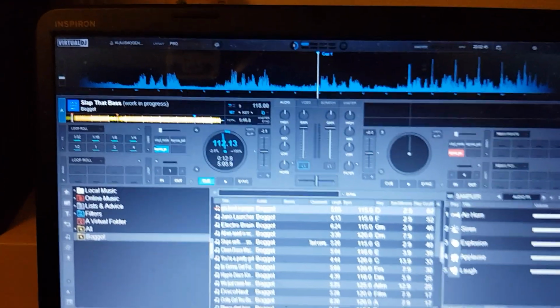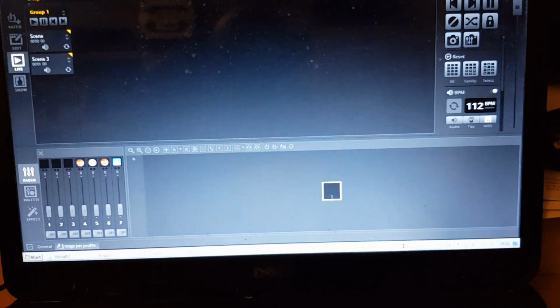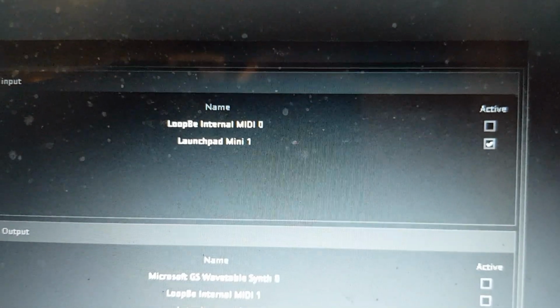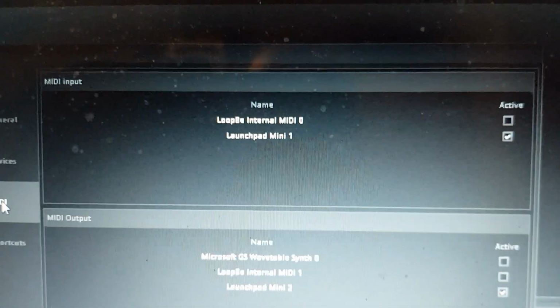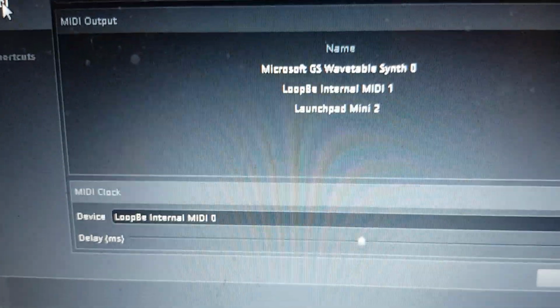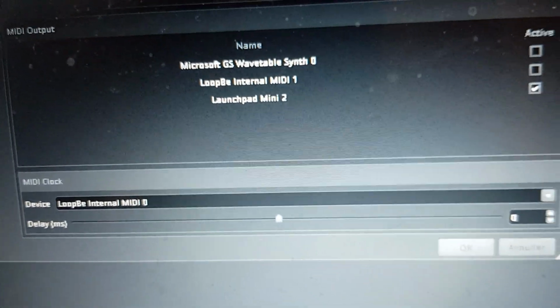So this is just Virtual DJ 2020, and I have a loaded track, and we'll get back to that software in a minute. But then if I go into MyDMX 3.0 over here, you can see that I have, first of all, gone into settings, preferences, and I have told it under MIDI that I want a Launchpad Mini to be a MIDI input, and a Launchpad MIDI to be MIDI output. And maybe even more importantly, I want something called Loop B Internal MIDI to handle the MIDI clock. Okay, so far so good.